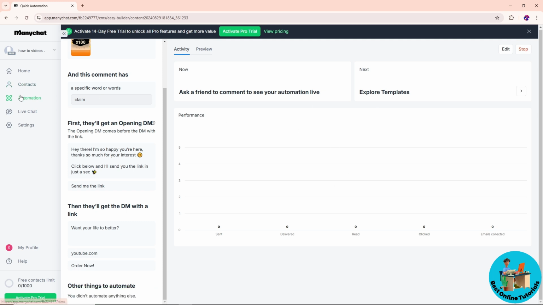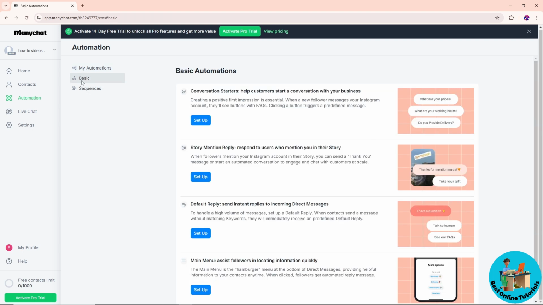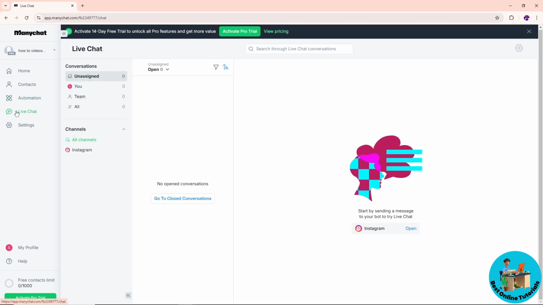So guys, remember that you can choose other automations as well. You can just simply click on this and go for New Automation and select other triggers or automations. So pretty much it will be depending on you, and you can explore the Basic and the Sequences as well. And now you can go for the Live Chat as well. So from here, you should be able to see all of the people who message on your channel, and you can filter it out by each channel or all of the channels.